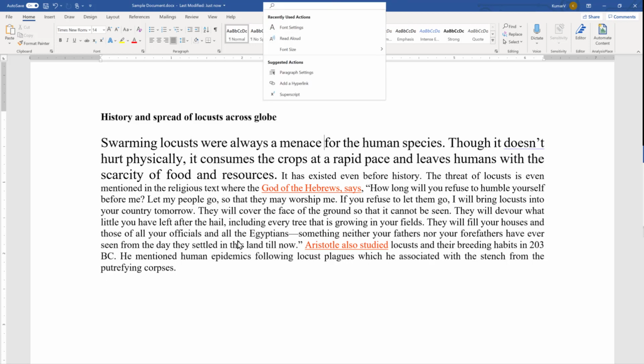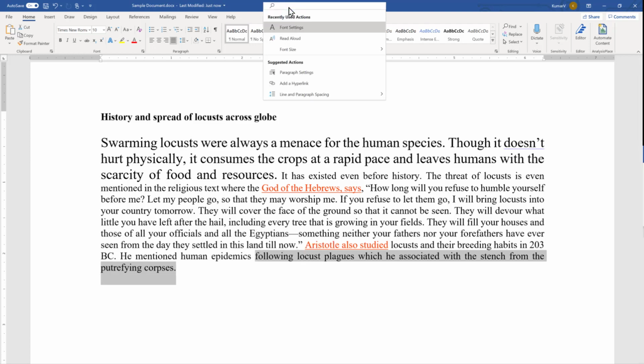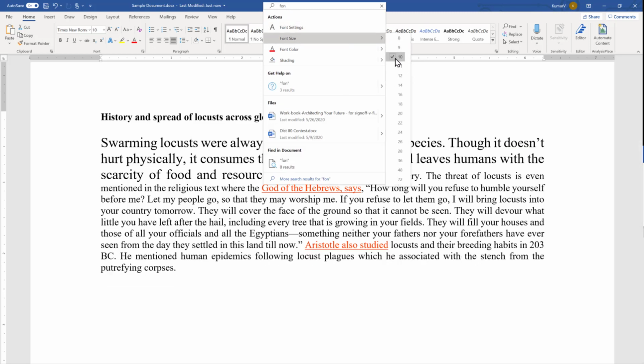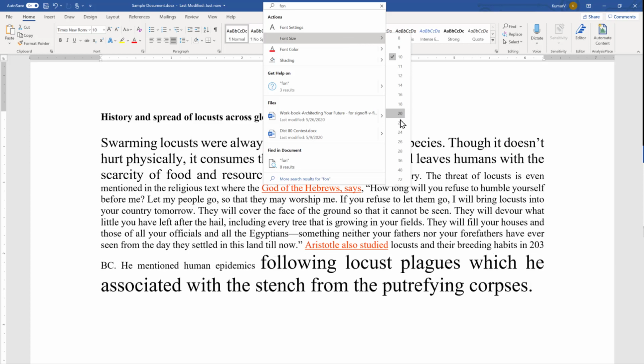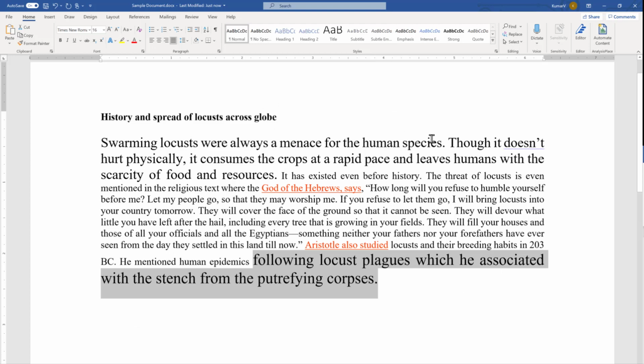Just select a sentence or a text or whatever you want. Go there and type font. It will give you an option, font size, and it is showing that this is size 10. If you want to change to 20, 30, 40, 22, whatever, just change it from there.